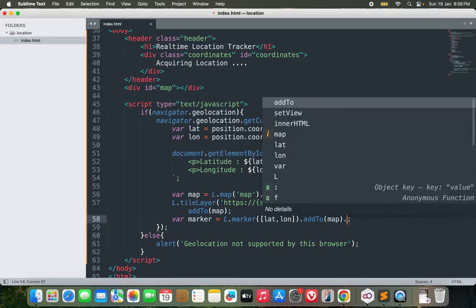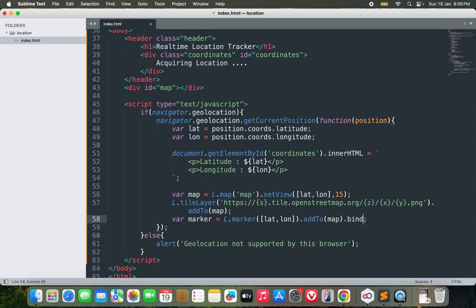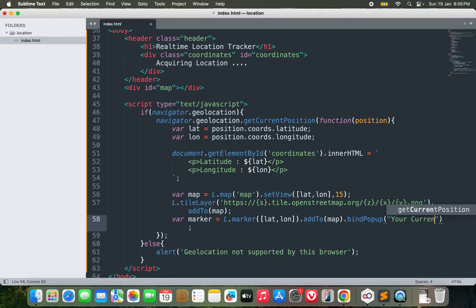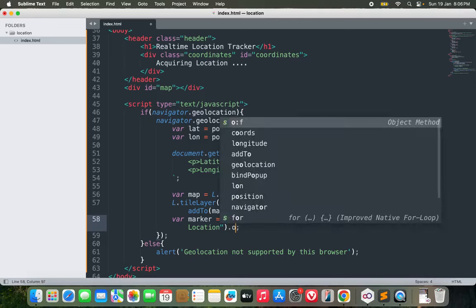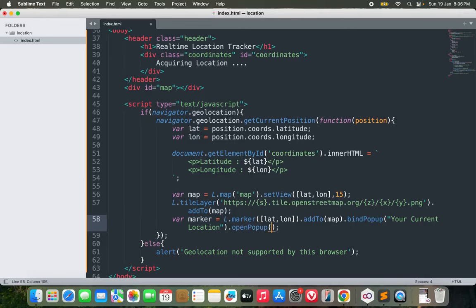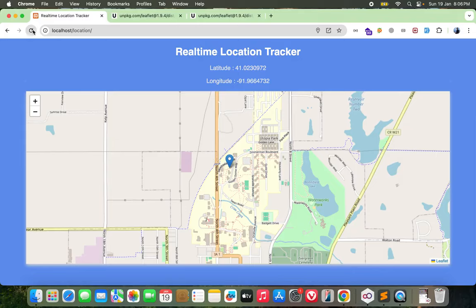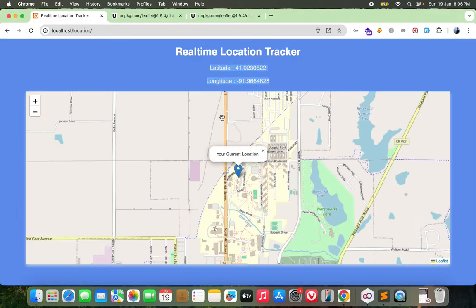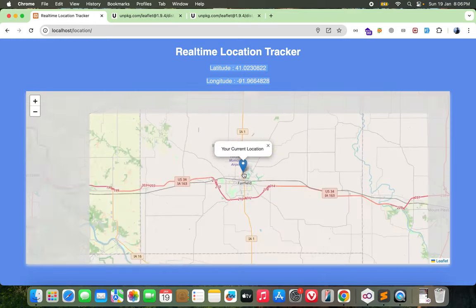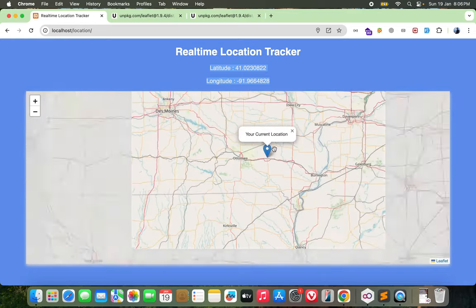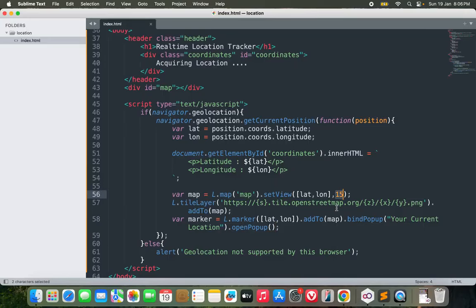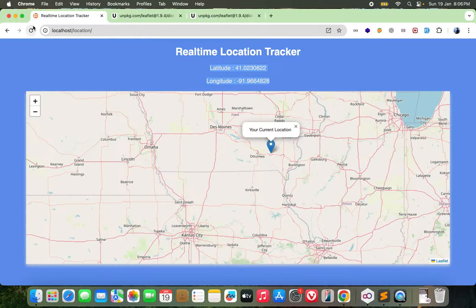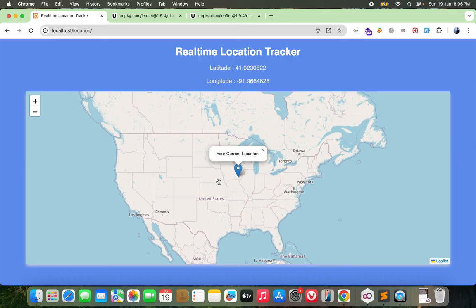So I also need to add some information here. So I'll bind a pop-up. I can say your current location and open pop-up by default. See if it works. Acquiring location. After it acquires location, it will show me your current location. Great. So if I'm zooming too much, I can change this value to maybe probably 4. See, now it's fine.